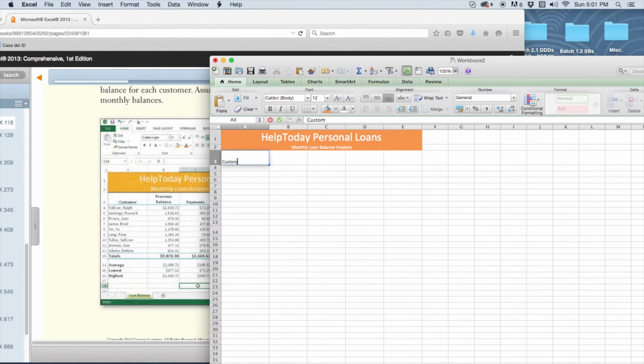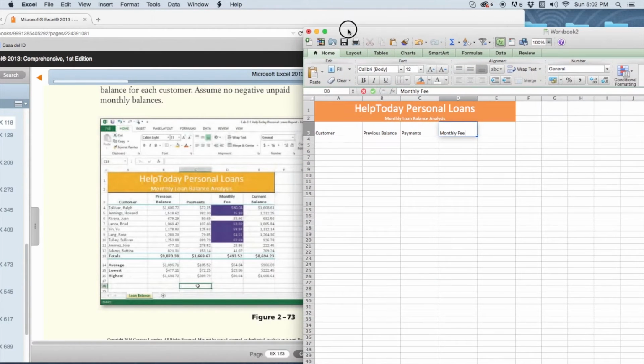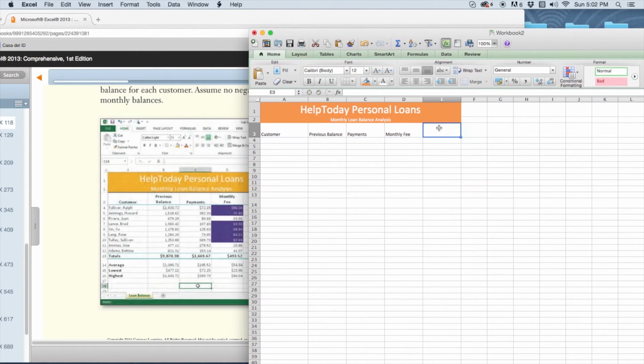So I know I'm going to put in customer, previous balance, payments, I have a monthly fee. The other step here was current balance and current balance. I'll need to do some formatting to these as well, and I'll come back to that in just a moment.